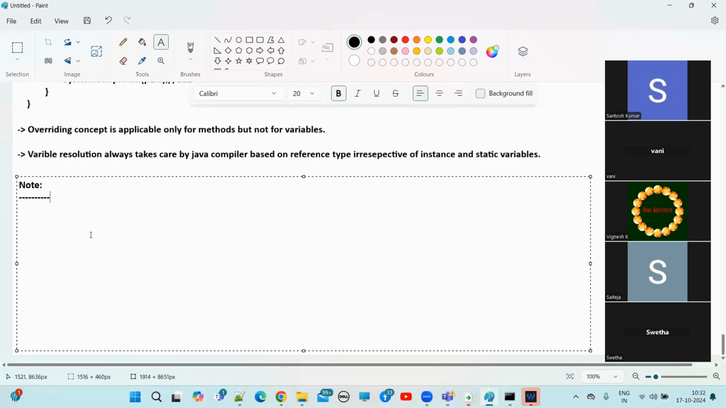Method names should match, argument types should match, even return types we have to verify. Am I right or wrong? In overriding, return types should also be the same, but that is applicable up to 1.4. From the 1.5 version onwards, covariant return types are also allowed. Covariant means the child class return type should be the same as the parent class method return type, or else its child type. That is what covariant return type is.